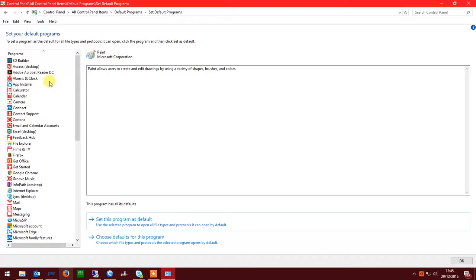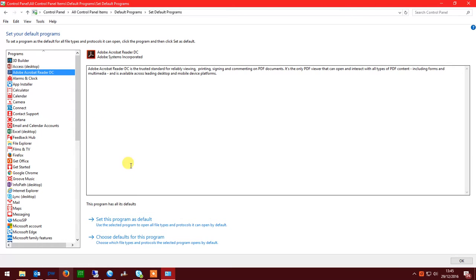And then finally, for PDFs, you want either Adobe Acrobat Reader DC or some variation of this usually. Some people may be using a program called Foxit. Don't worry if you don't have this program, because your web browser should be able to handle this for you.